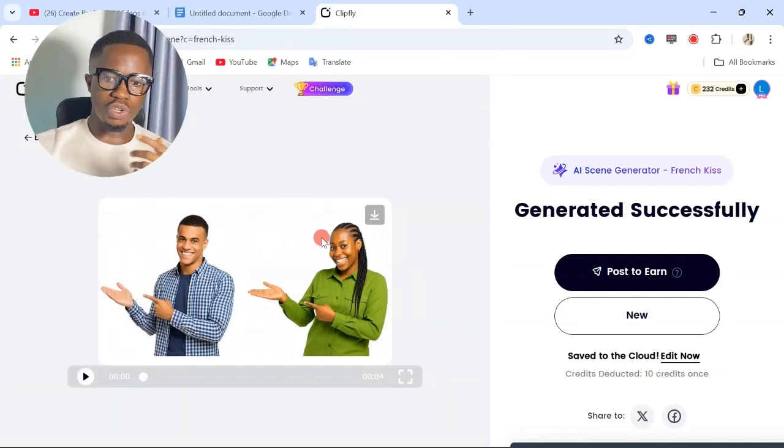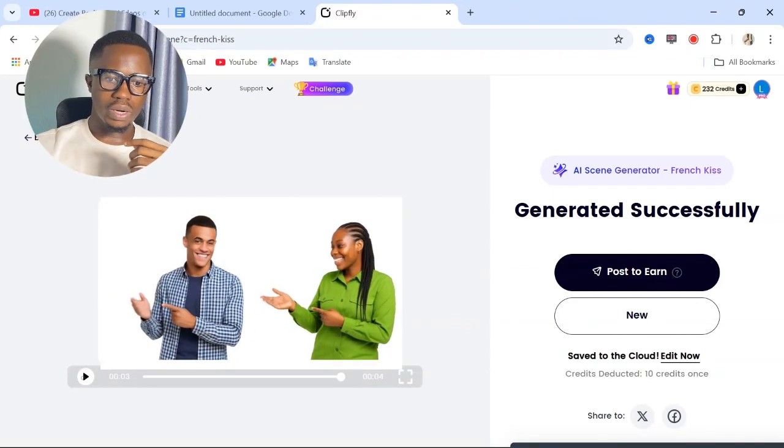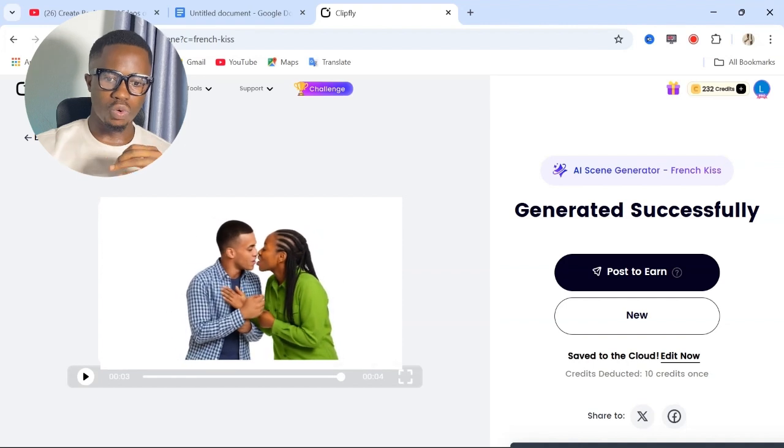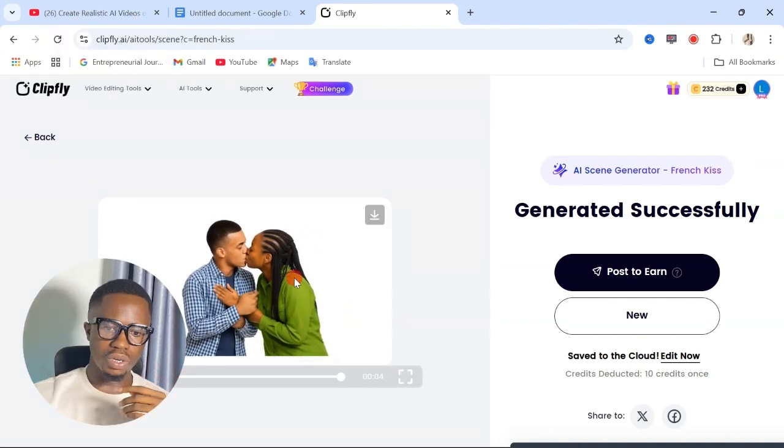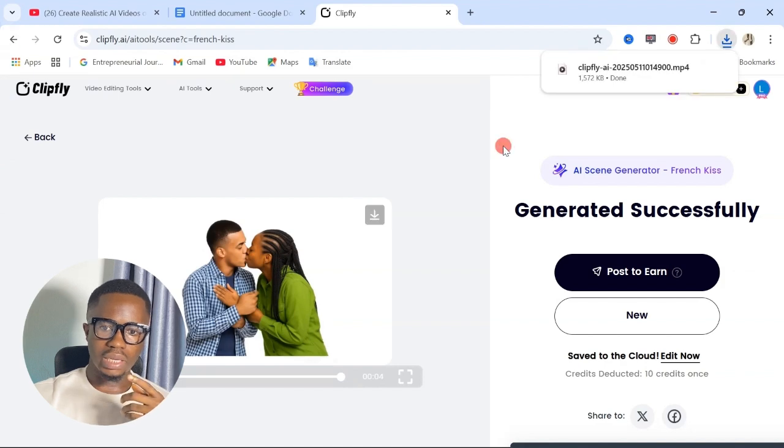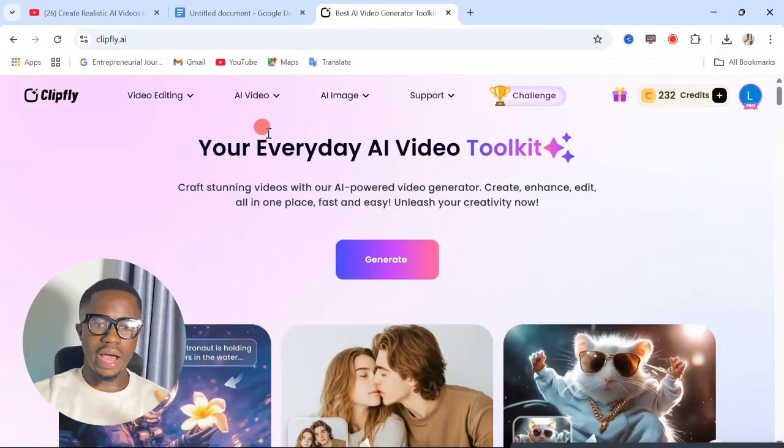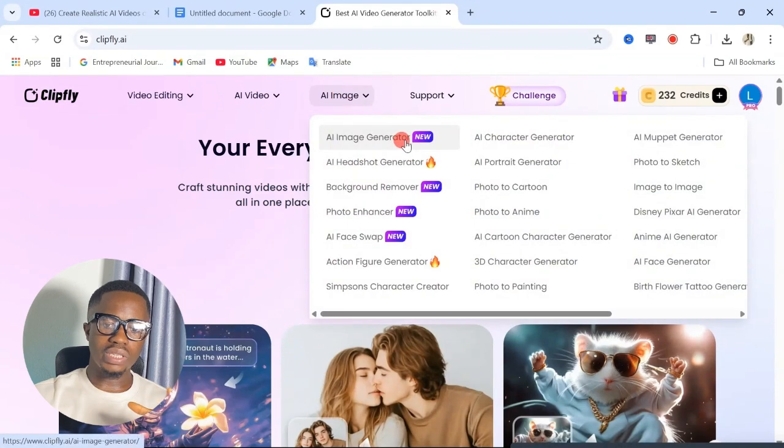Now let's play this video and take a look at the video. Wow guys, so you can see how realistic and cool this video is. Now if you want to download the video, come over here where you see this download button. Just click on that and your video has been downloaded. Now if you go under AI image, we have other new tools available here.